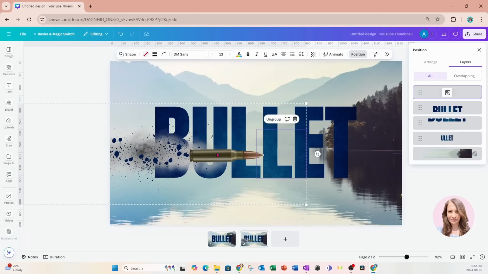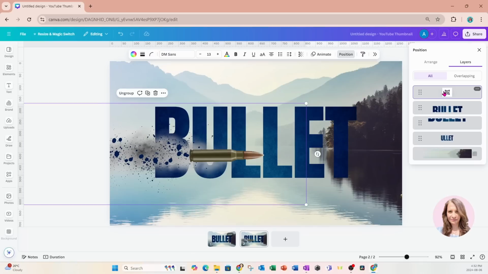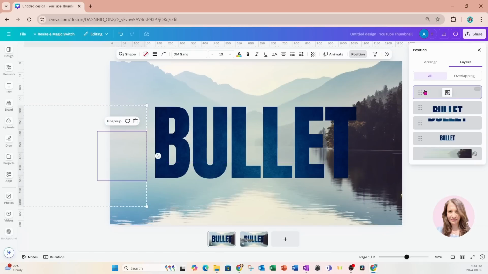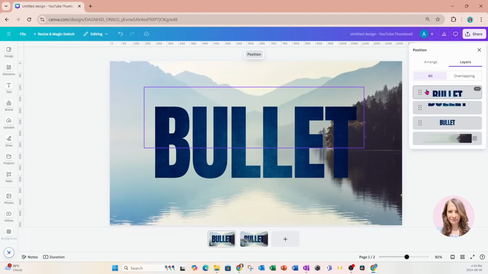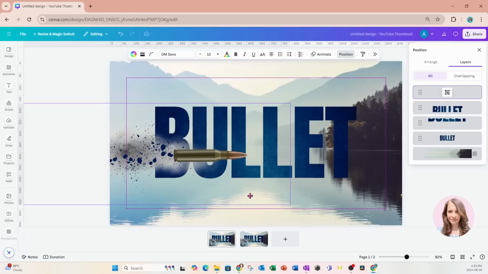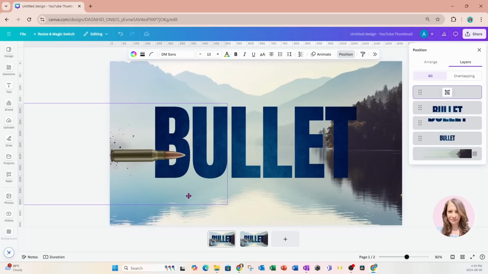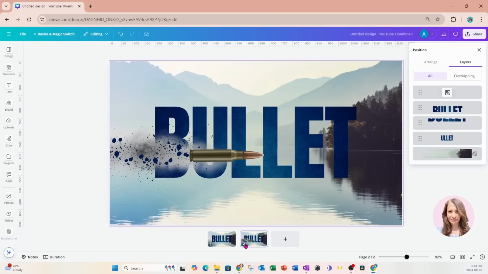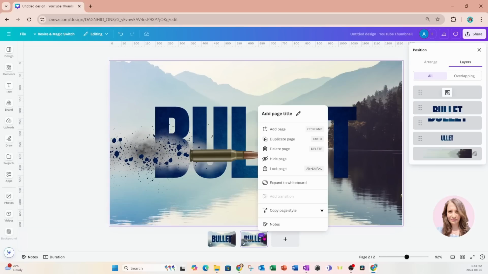And now that I know the placement of the bullet, I'm just going to copy it and bring it back here, delete it here and paste it back. And now I'm going to bring it back very carefully in that position, like that. Okay, I'm going to come back to this page, my second page, and make a copy.